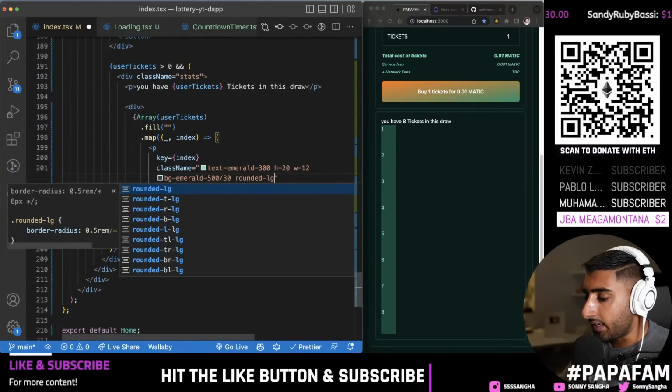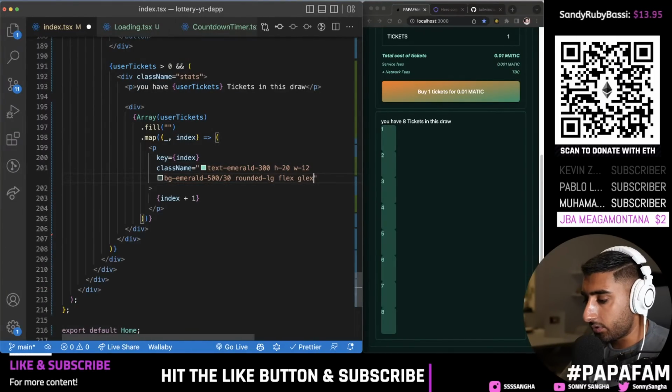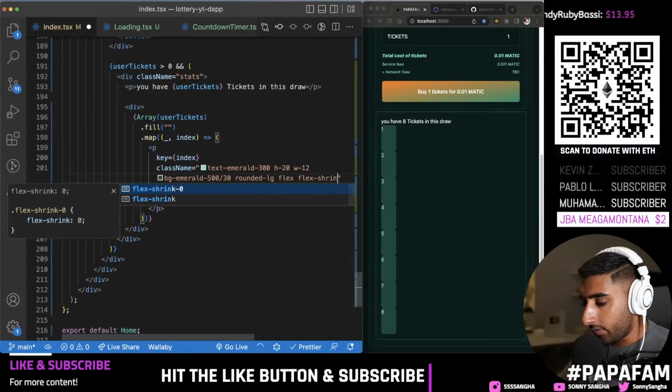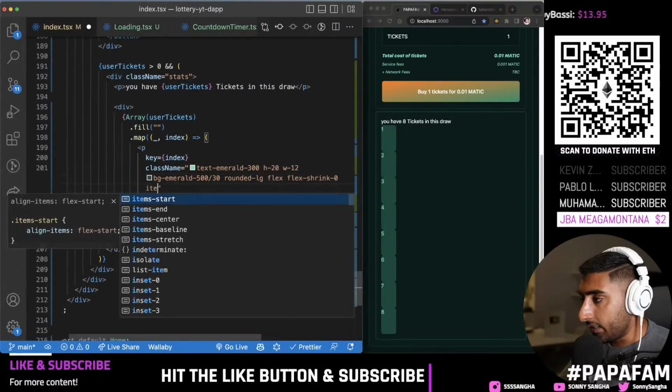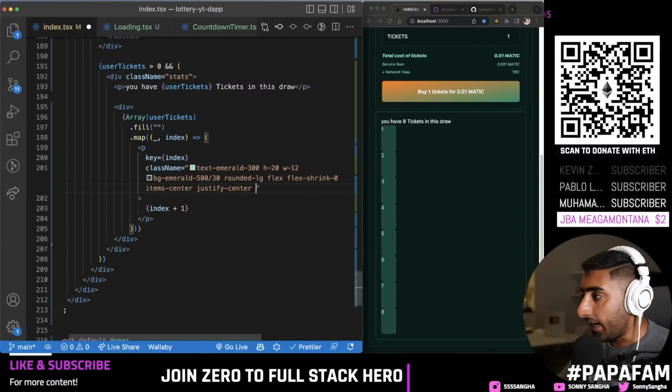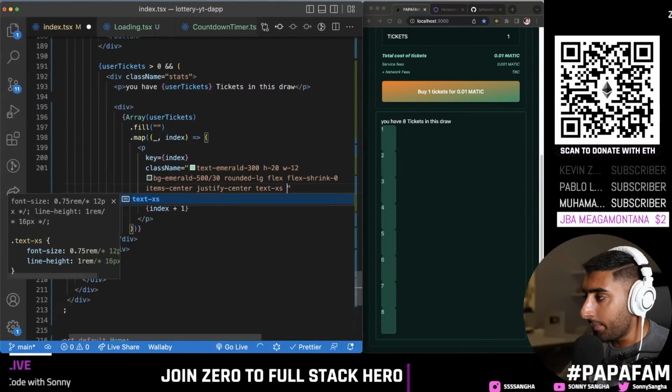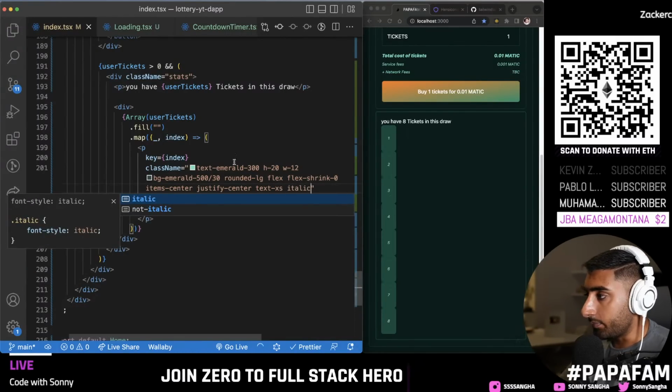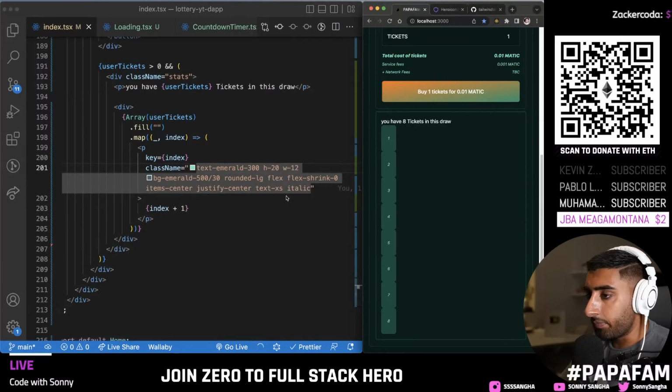We're going to round the corners out, rounded large, flex it, flex shrink so they don't shrink, flex shrink 0. Items should be in the center, justify in the center as well. And I'm going to say text should be extra small and it should be italic. Boom. Okay. Height 20. There we go. Nice.